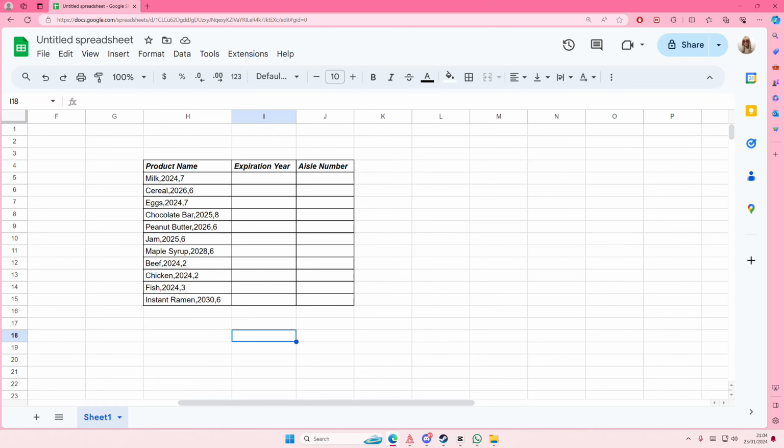In this video I'll be showing you guys how you can separate text into columns by the commas. So make sure you have a comma, you don't need a space. For instance, you have this product name, expiration date or year, or aisle number. Of course these are random, this is just an example.